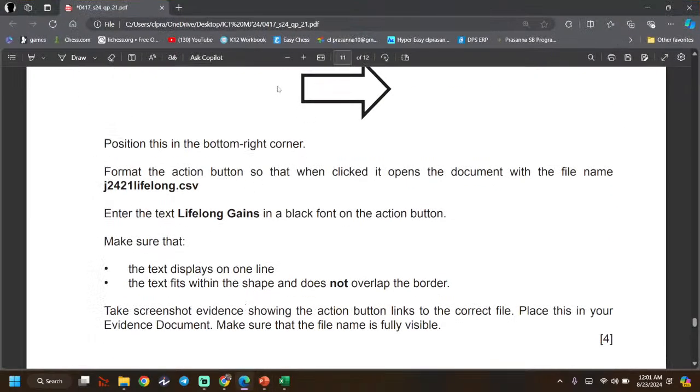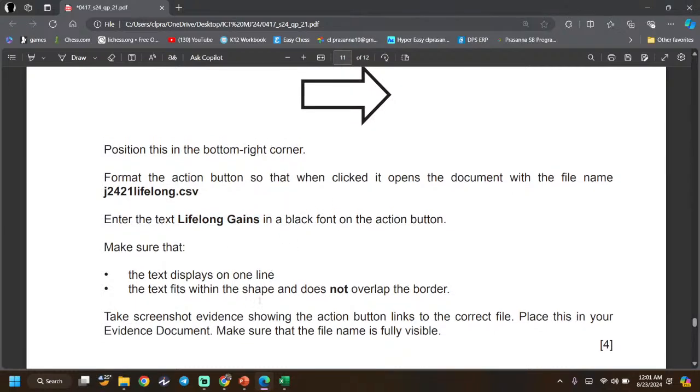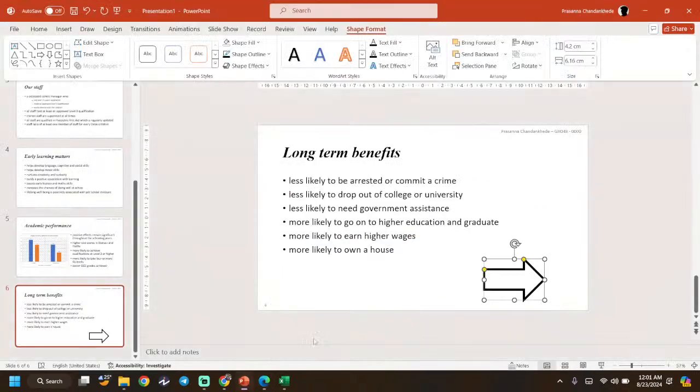Format the action button so that when clicked, it opens the document with the file name J2421 lifelong.csv. Enter the title lifelong gains in a black font on the action button. Okay, so let's see. Yeah, I'm not sure how to create an action button, but let's try it.